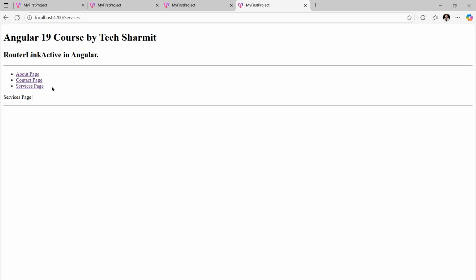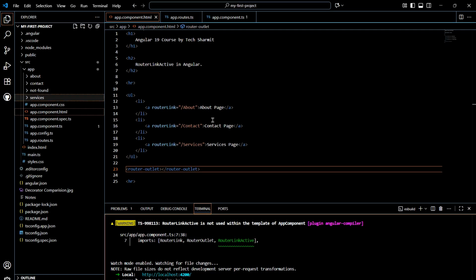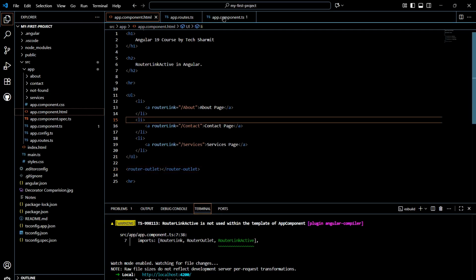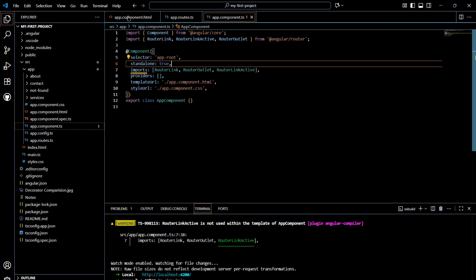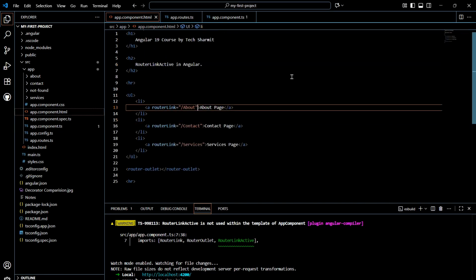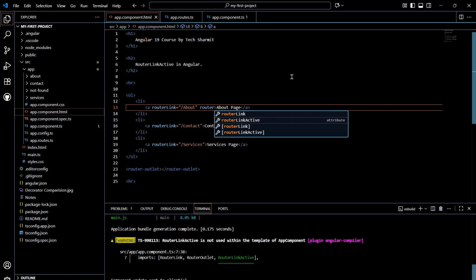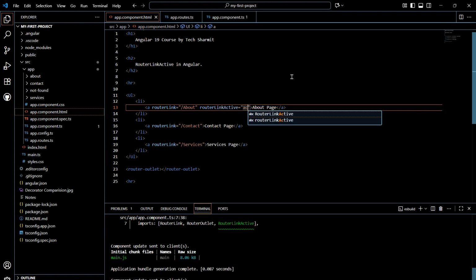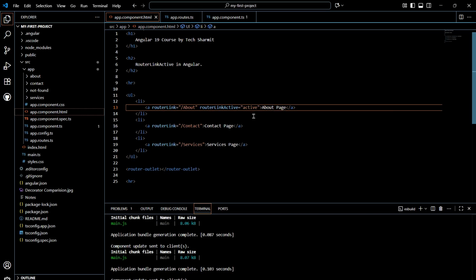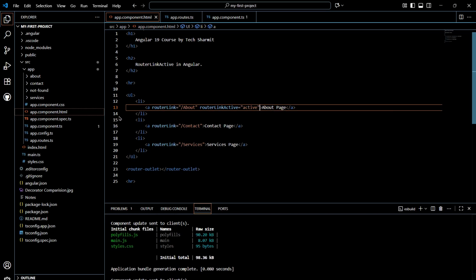Now to differentiate, that means if you want to highlight the selected link or active link, then in that case you need routerLinkActive. So let me show you how you can use it. We have already imported it here, RouterLinkActive. So just simply go here and write routerLinkActive. Inside this we will put the name of the class which we want to apply in case it is active. So I will make it with the name active.